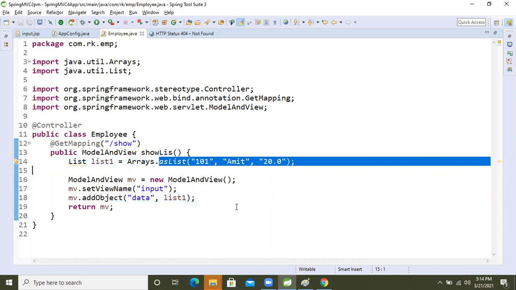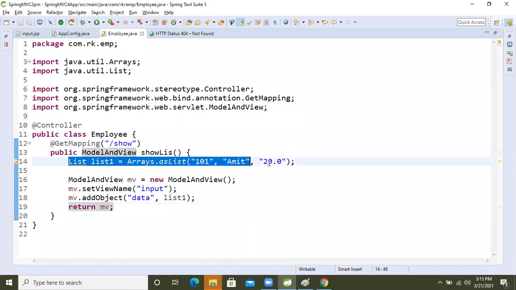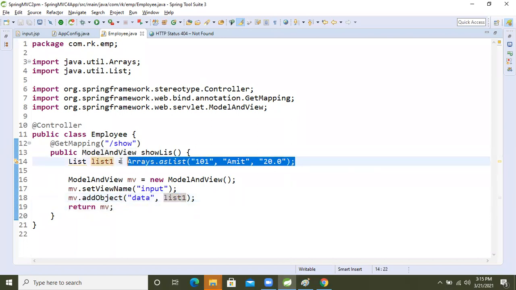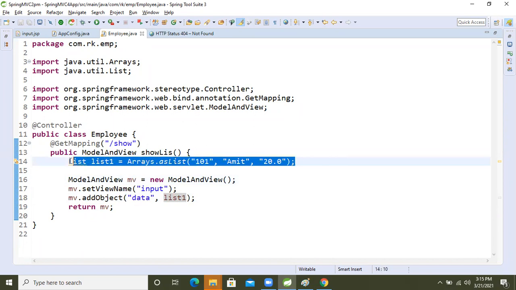So what did I do here? In the JSP page, it will select this JSP page, and inside that, the request scope. In the request scope we store this list data. See, there are too many big things behind this small application. Because of that, I'm explaining to you.